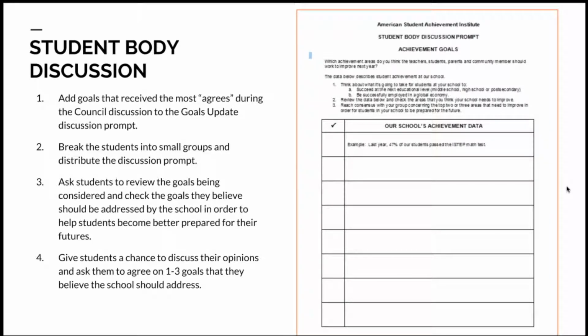Here is a student body discussion worksheet that you can use. And you can see here, and I'm going to kind of squint at this, Amy, so it's a little bit blurry on mine, but I'll do the best I can. But you have a hard copy of this that you can print out as well, to those of you watching this.